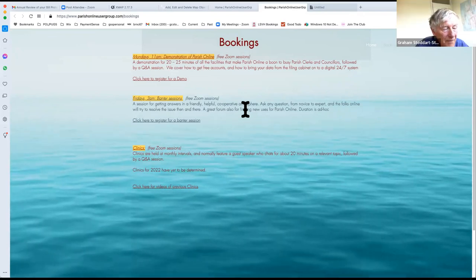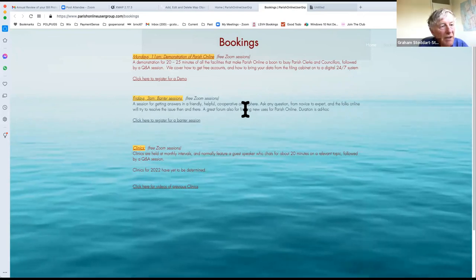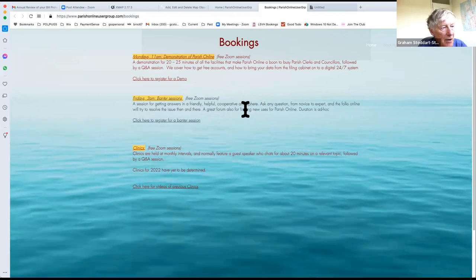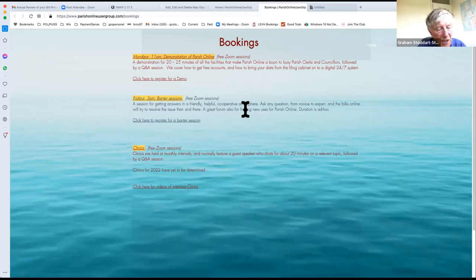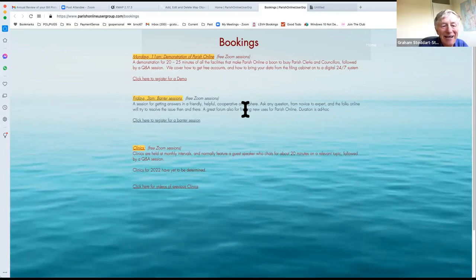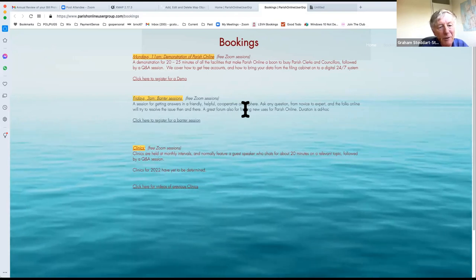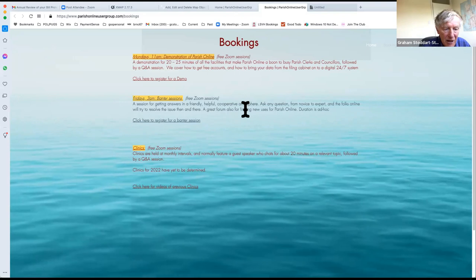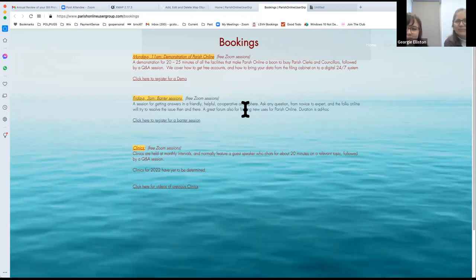And because these people are all parish councillors or parish clerks themselves who've got years and years of experience in Parish Online, while they're waiting for someone to ask the question, they're generally bantering with each other. But it turns out to be really, really helpful because you've got all those years of experience of people who've done nothing else but be parish clerks or parish councillors. Mm-hmm. And they're really helpful and they're very up to date.